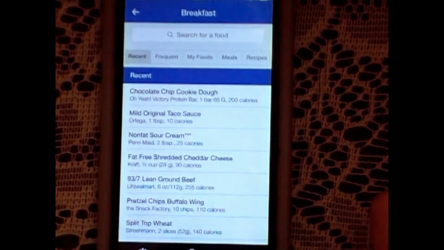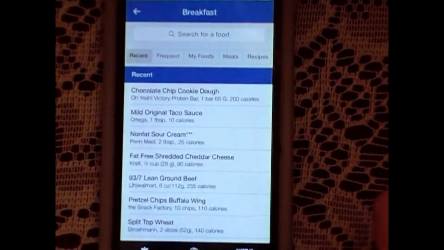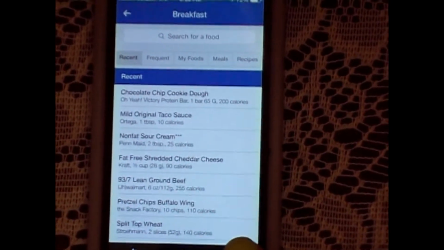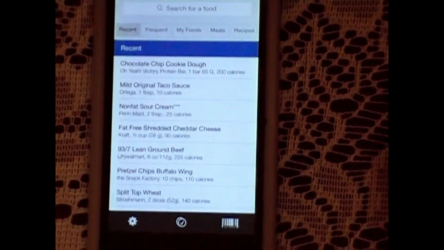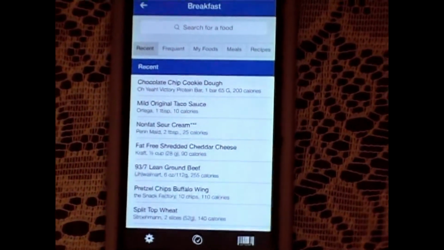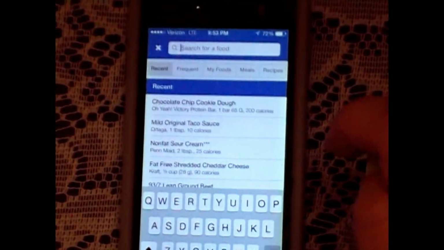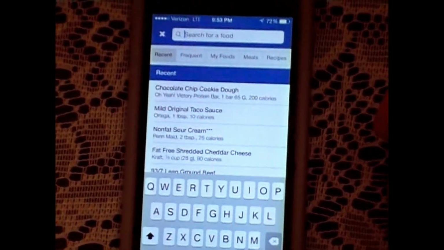So if you're eating a food that has a label on the side of the box or a bag, you can press this label right here, and then you're going to scan the barcode. But if you're not using a box or a bag that's already packaged and you can't scan it, you're going to go right up here to search for food. You'll either have this search bar or you'll have a magnifying glass that you can click on.